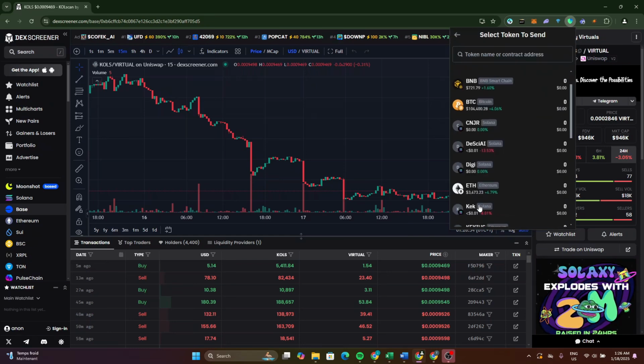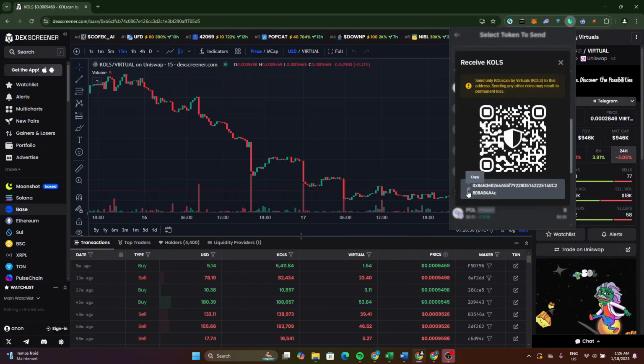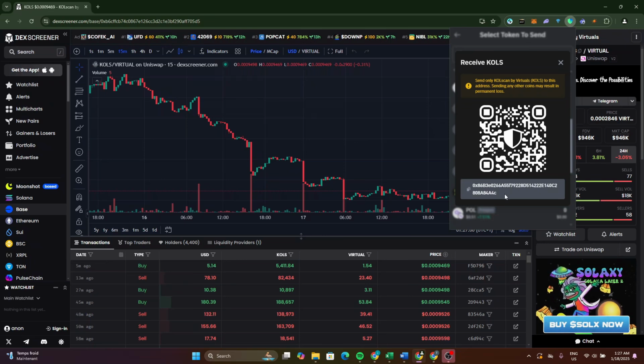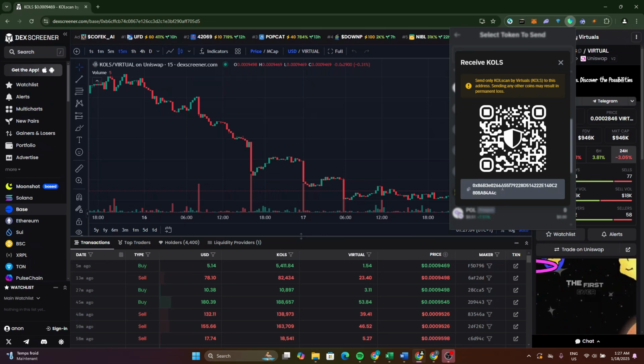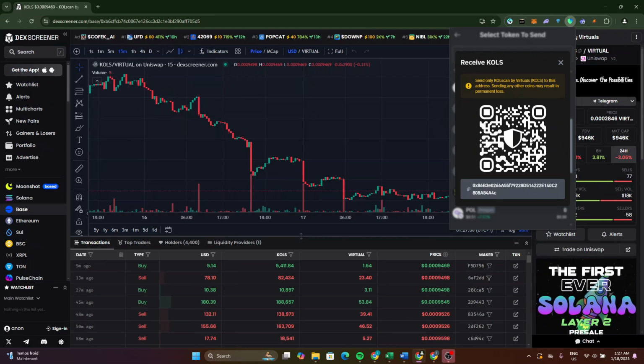Now select the KOLScan another time. As you can see, copy this withdrawal address, go to your Bitkit wallet or any wallet that you have the KOLScan in, and now paste that withdrawal address in this Receive section. Now after that, click on Send and you will be able to receive it on your Trust Wallet.